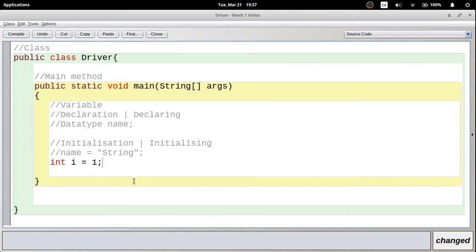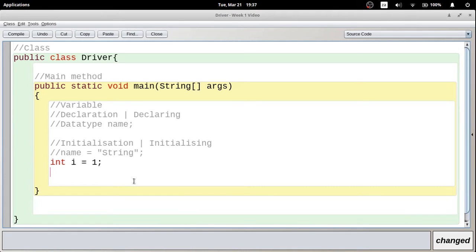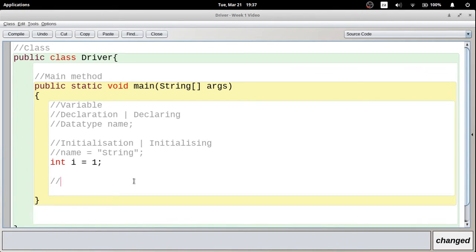Okay, cool. Let me just run down the primitive data types.